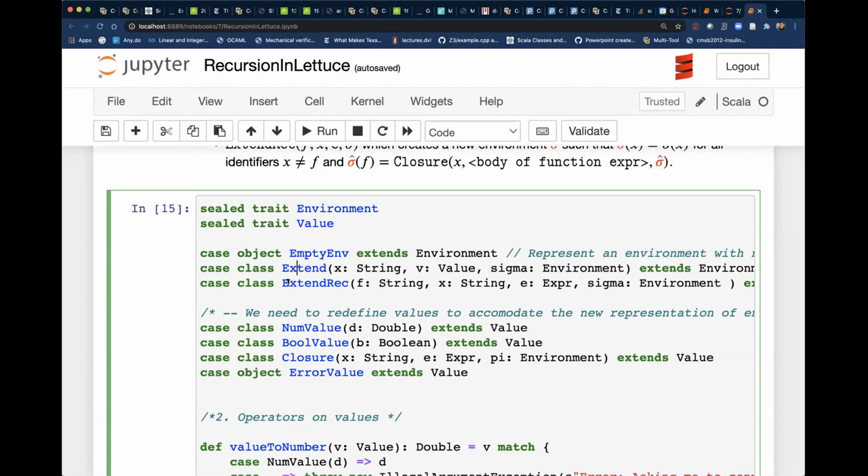Now let's get to the environment that we care about. This is called the extend recursive environment. In the extend recursive environment, I keep the name of a function as a string, a formal parameter as a string, the body of the function as a string, and the old environment as an environment.